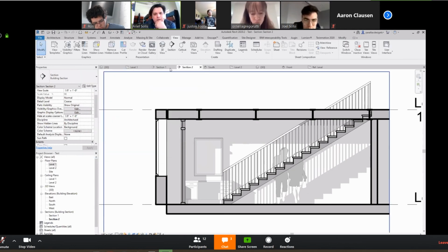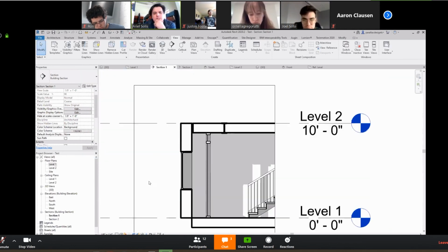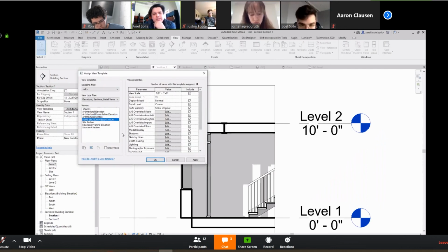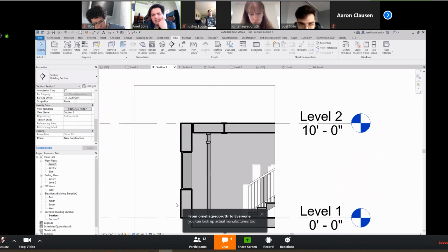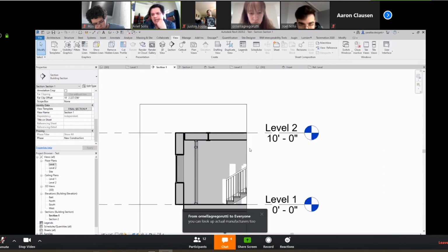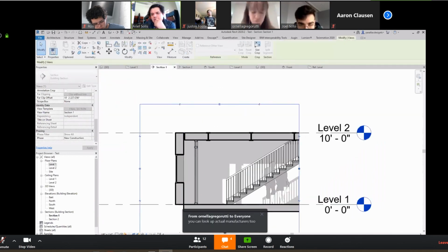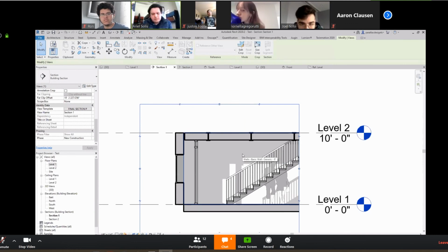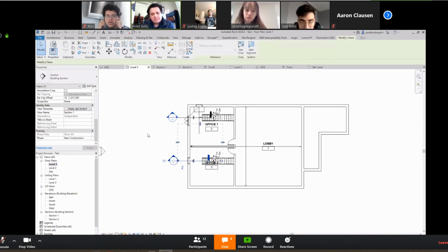Now I can go to the other section, select here and select my final section presentation. That's going to change the settings to what I have. This would change the angle of the sun, whatever setting. So make sure you do one really good floor plan that's clean. What are some of the things that we're missing here?